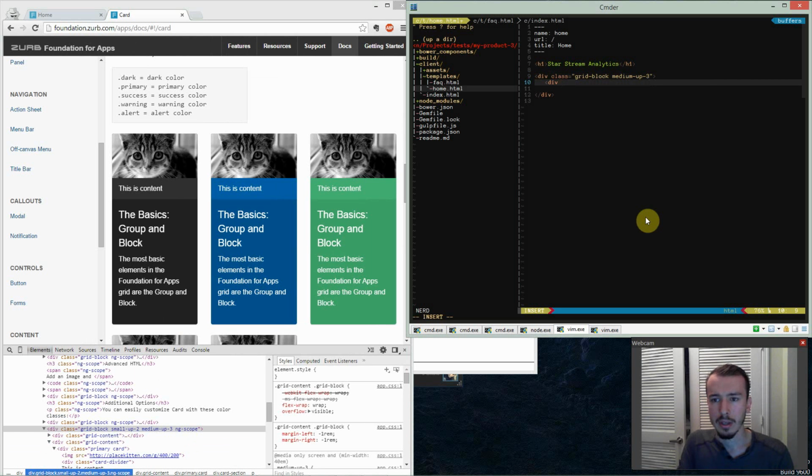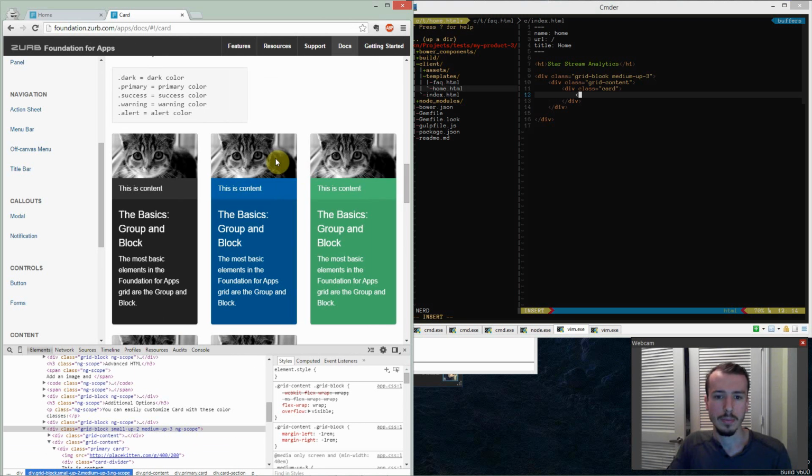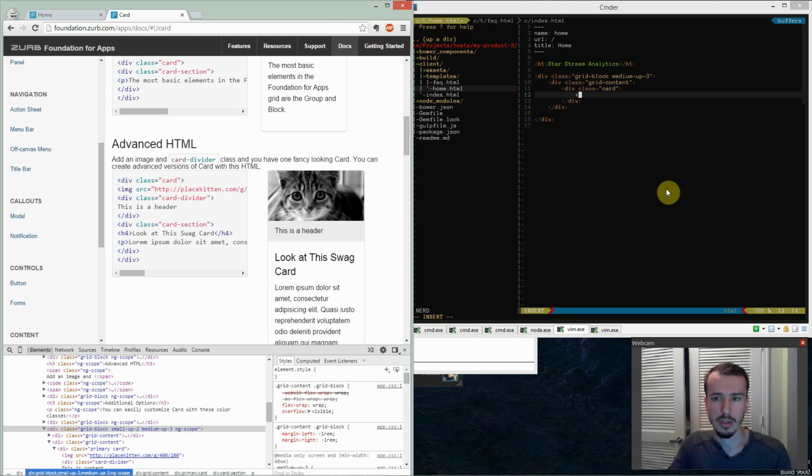And we're going to create a card. We're going to do class grid content. Grid contents are basically the individual columns. And we're going to throw a card in there. The class card. And we're going to create an image, or use an image for the top.